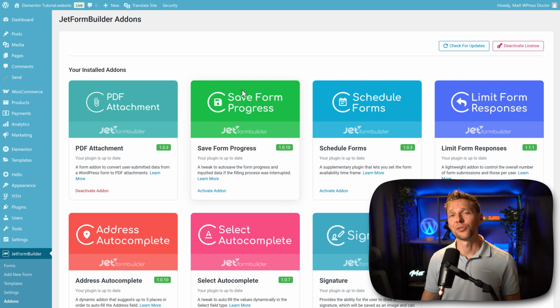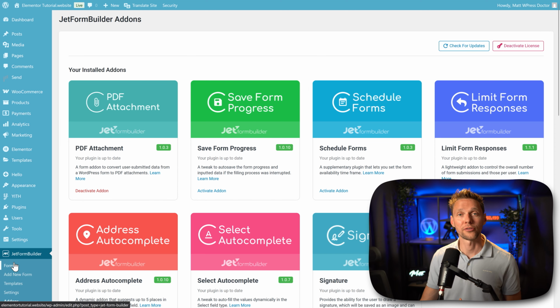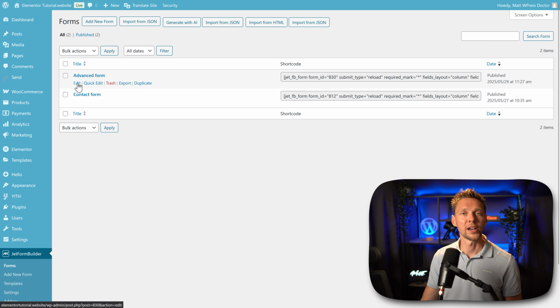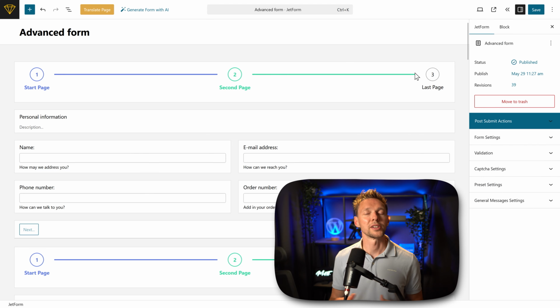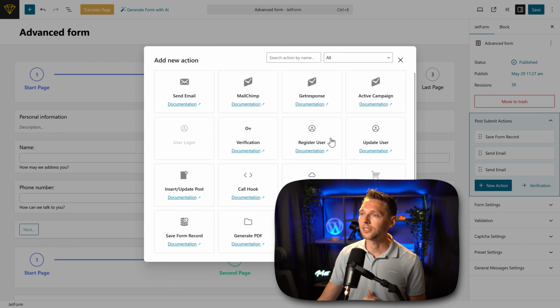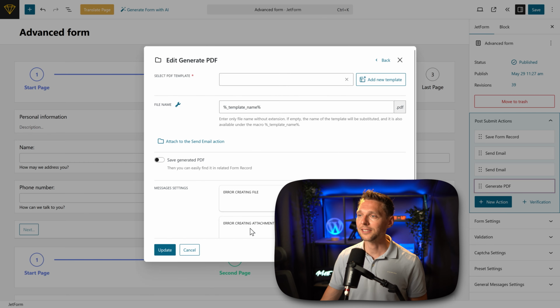Once you have activated all these features, we can now go back to our forms and we can go to our advanced forms. One of the things I wanted to show you was how to enable PDFs. Well, you can just go over here to post submit actions, click on it. We can press on new action and over here we can now select the generate PDF. Click on it. There we go.